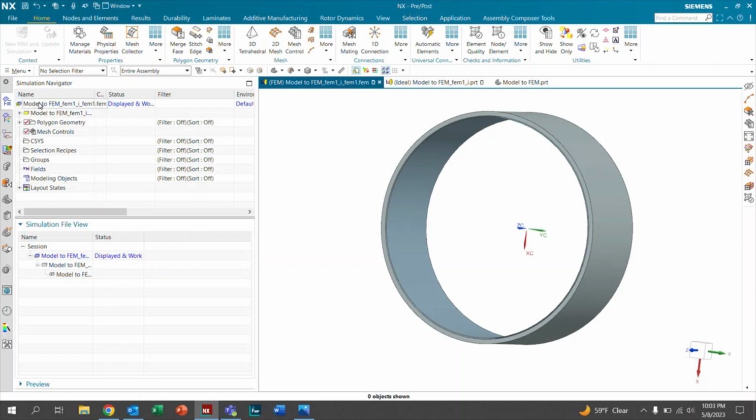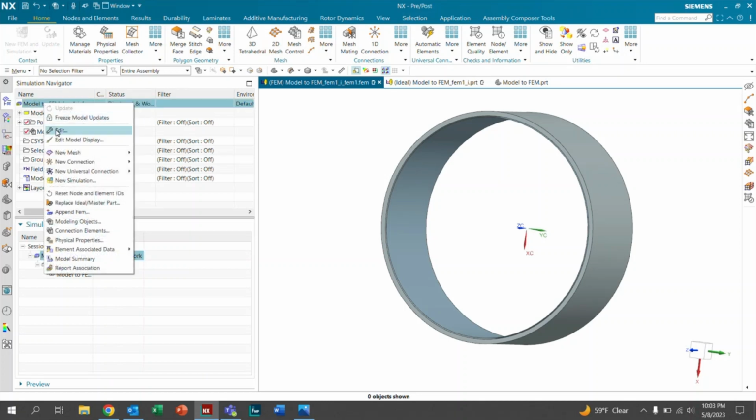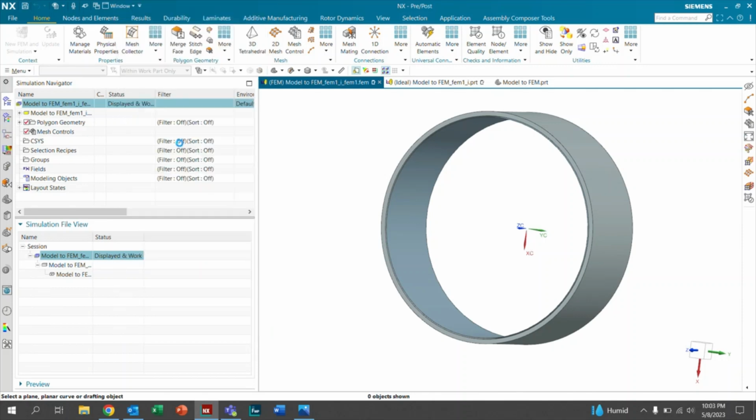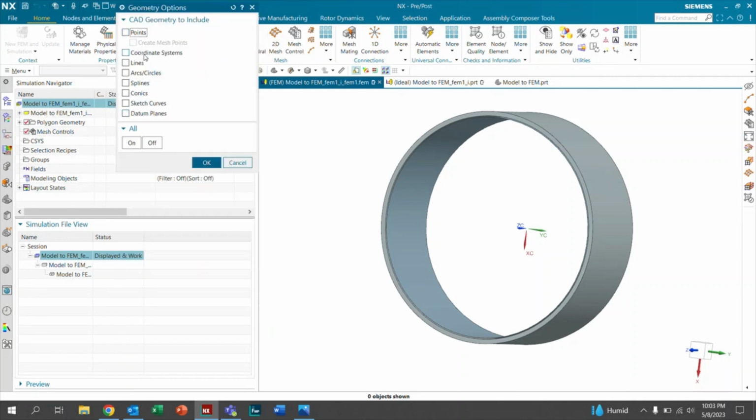And the last thing that I want to talk about is we're going to go one more time, hit our edit, and what I want to talk about is this geometry right here. This geometry can also be important because if you click on this, it allows you to see things within the actual sketches, within the modeling.